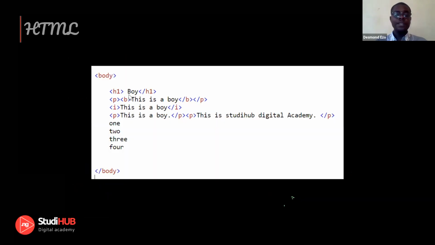So we have this first sentence here. We have boy. The boy is wrapped in an H1 tag. I like using Microsoft Word as an example. If you use Microsoft Word and you are trying to make a header, we have different kinds of headers. We have heading 1, heading 2, and title. When you highlight a document, we have heading 1, we have heading 2. Heading 1 is usually bigger than heading 2.